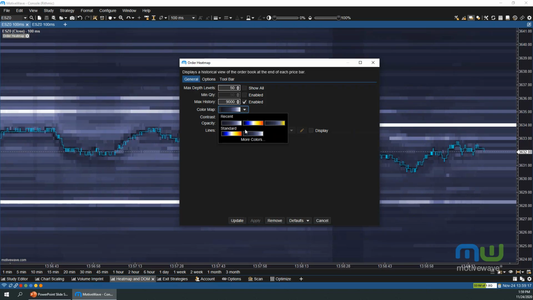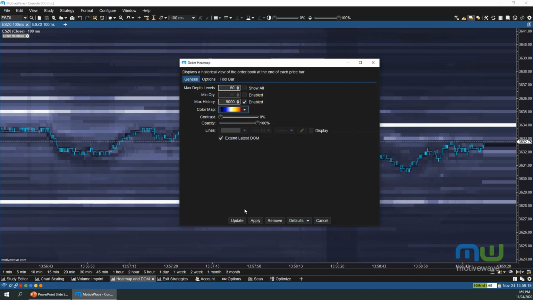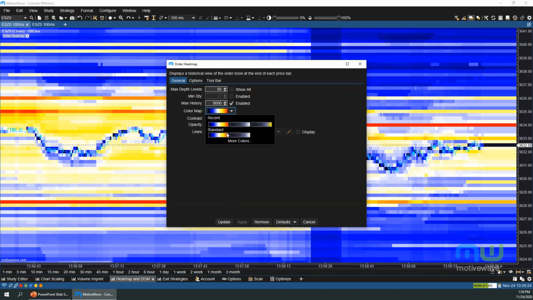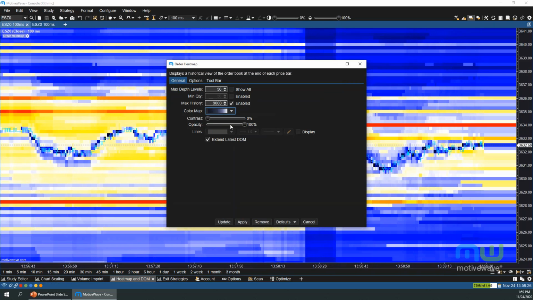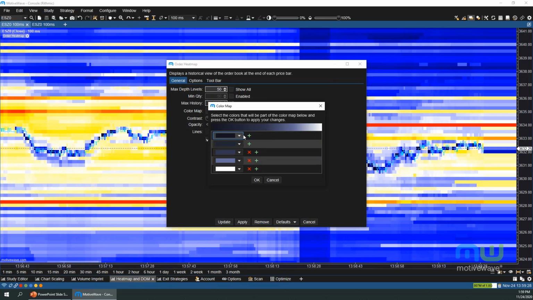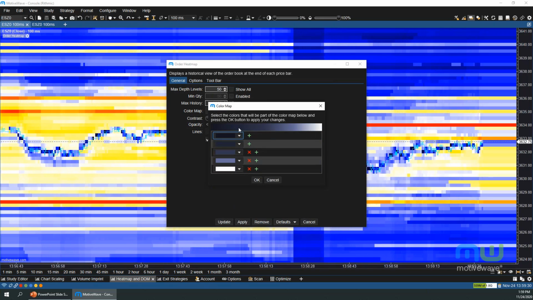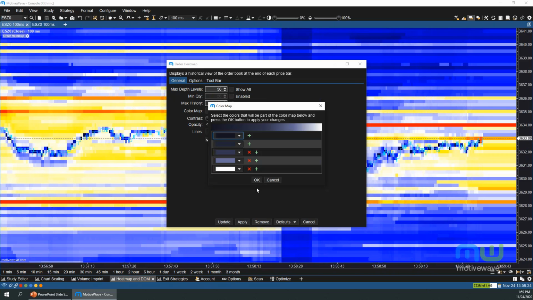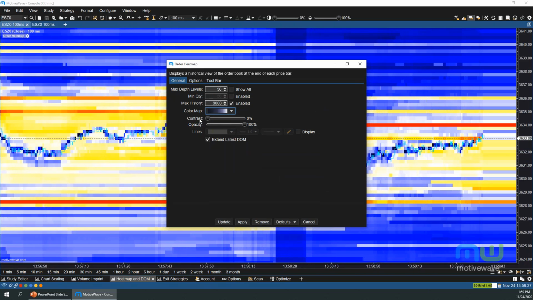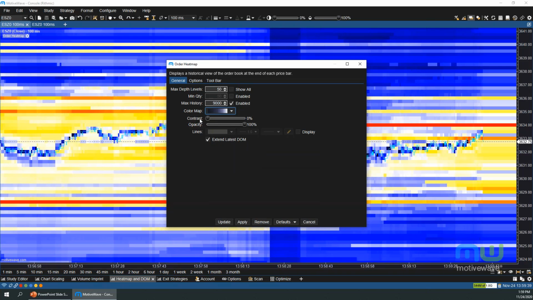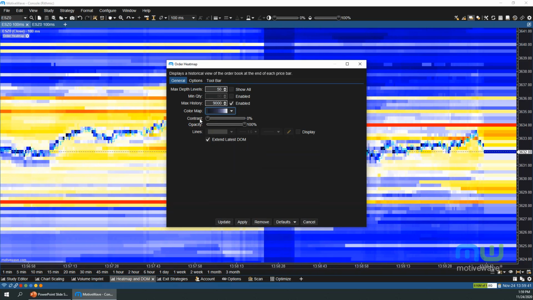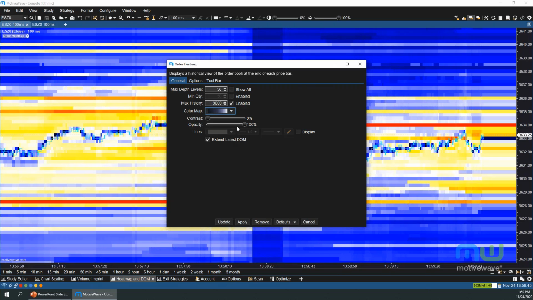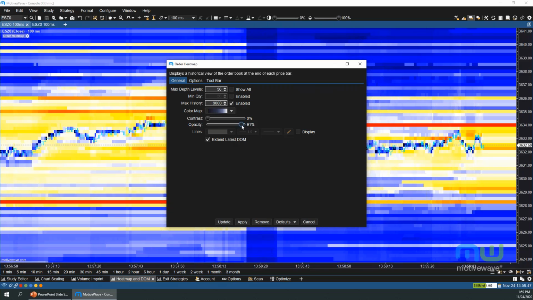So you can go ahead and select one of the built-in ones. We could update this. That one's really bright. You can go into more colors and you can set any gradient of colors that you'd like. You can also increase the contrast, which will filter out the noise of smaller orders. And then you can adjust the opacity, so that will make the chart blend in.